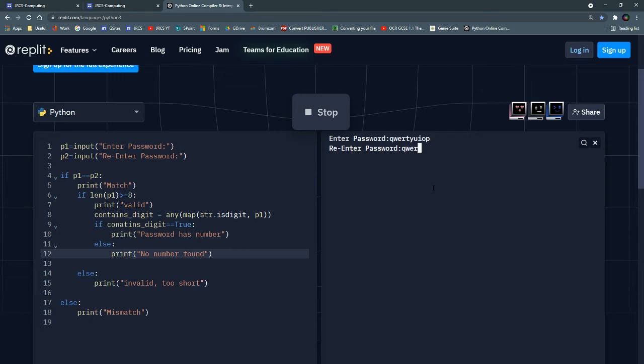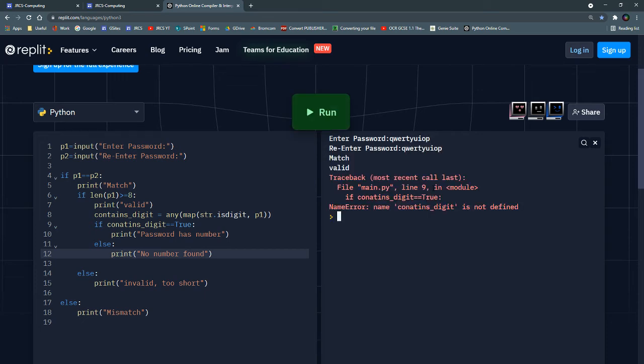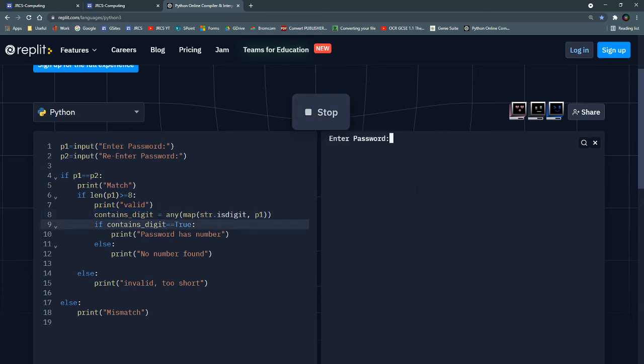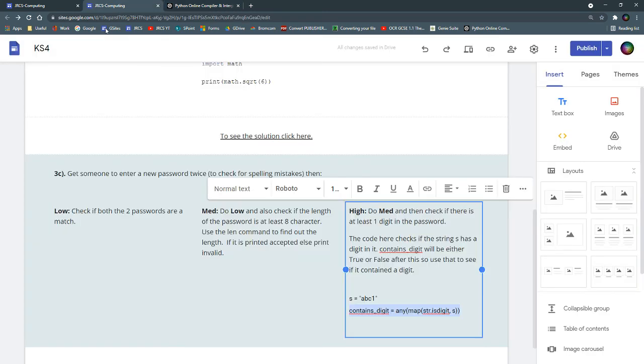QWERTYUYOP, QWERTYUYOP. Match, valid, contains digit equals true. Contains digit is not defined. I spelled things wrong. My spelling's so bad now. Right. QWERTYUYOP. No number found. Right, and then we'll do 1. QWERTYUYOP 1. QWERTYUYOP. And then password has number. So there you go. That's how you use that function.